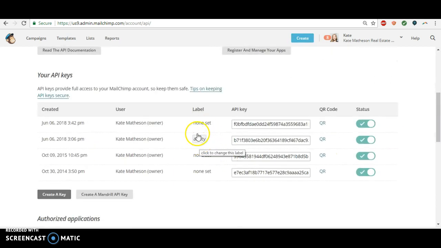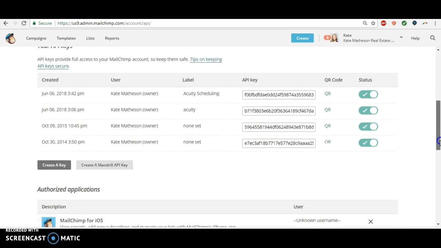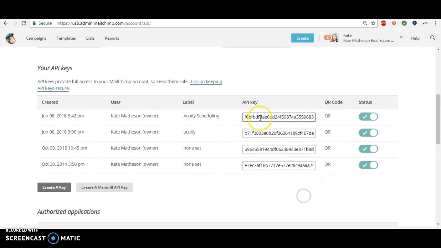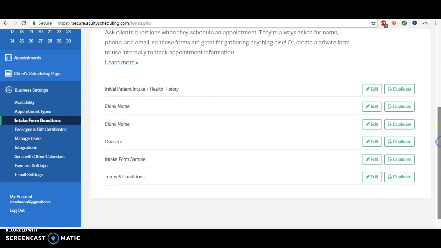So I already have one for Acuity, but you can label this anything, so I would label it Acuity Scheduling, just so you know. There you go. And then you're just going to copy the key. And then we're going to head back over to Acuity and integrate them so they're connected, MailChimp and Acuity.